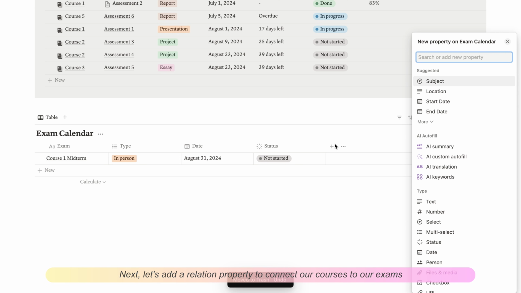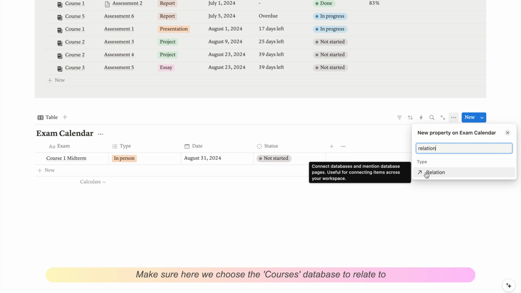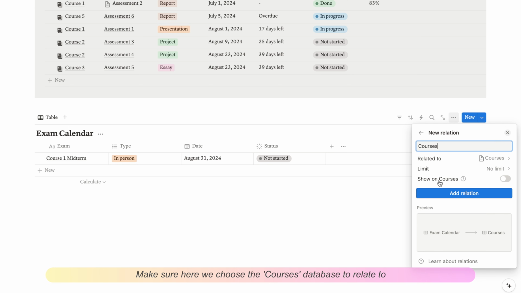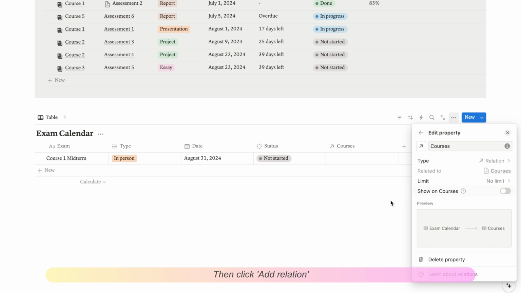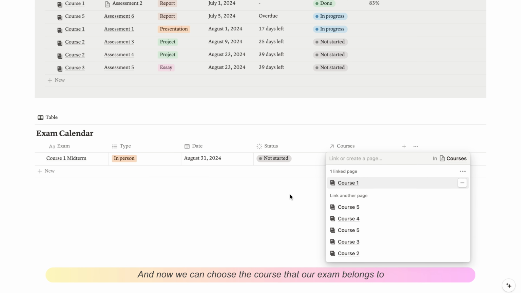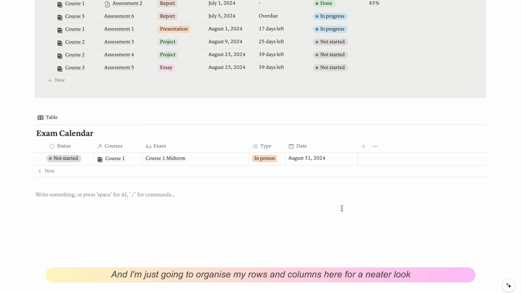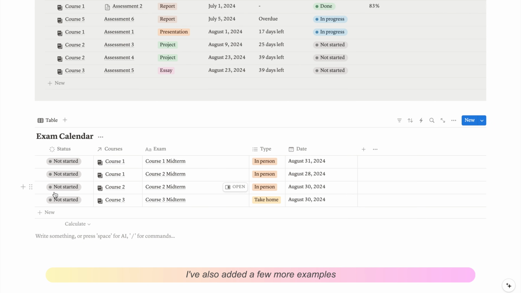Next, let's add a relation property to connect our courses to our exams. Make sure here we choose the courses database to relate to, then click Add Relation. And now we can choose the course that our exam belongs to. And I'm just going to organize my rows and columns here for a neater look. I've also added a few more examples.